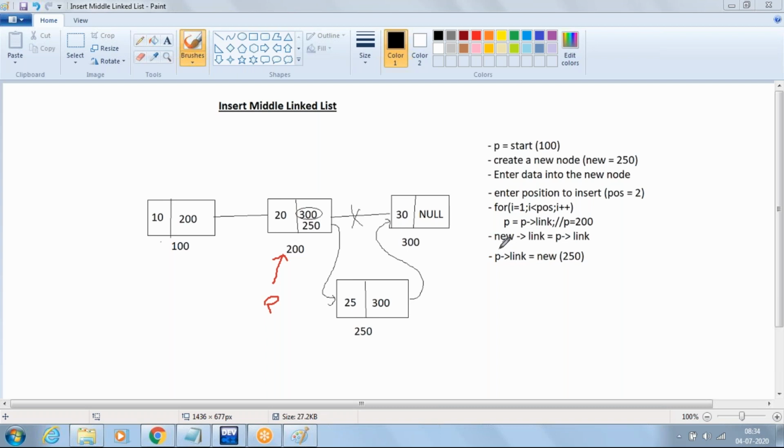After the for loop, then new link. What is new here? 250. New link is what? New link means 250 link is P link. What is P link? 300. So new link I'm making 300, which means I'm connecting to the next node here. Now P link. What is P? P is 200. P link is what? This one. P link you are connecting to the new node.